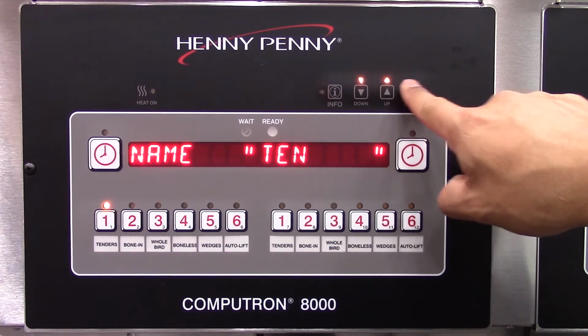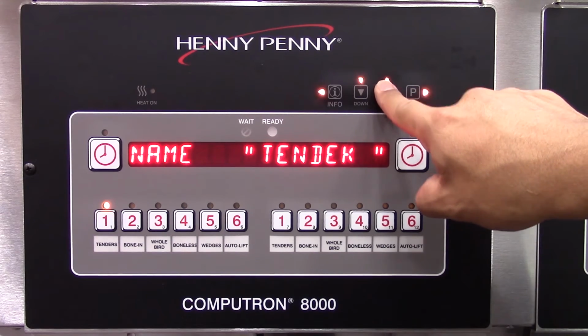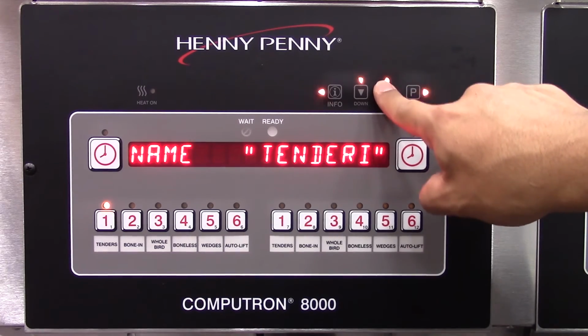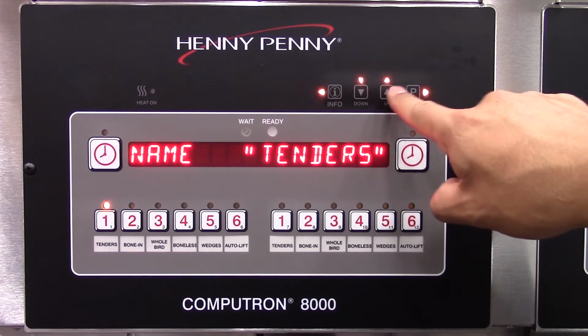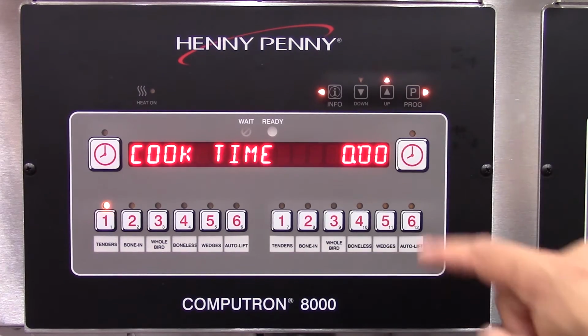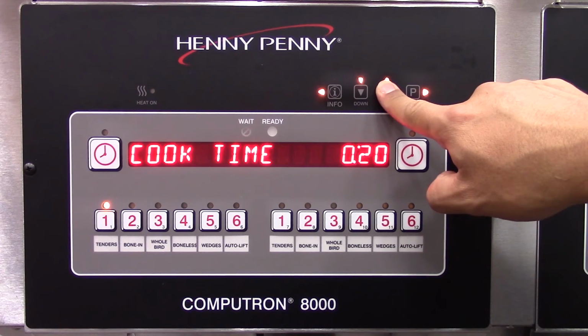Use the up and down arrow buttons to scroll up and down the different characters, and the info and program buttons to advance or go back to the next letter. Press the program button and cook time shows in the display. Use the up and down arrow buttons to increase or decrease the cooking time.